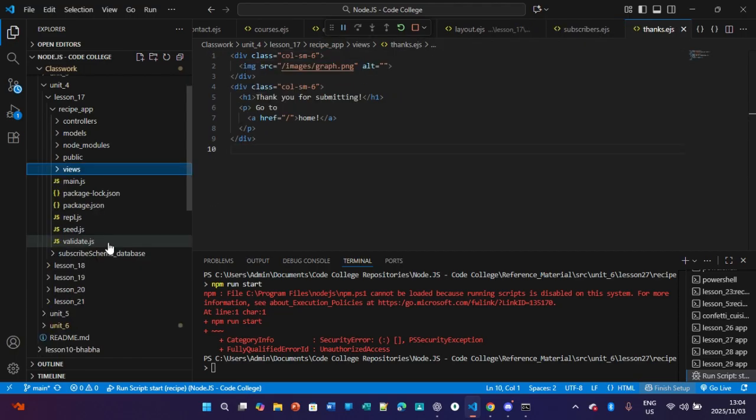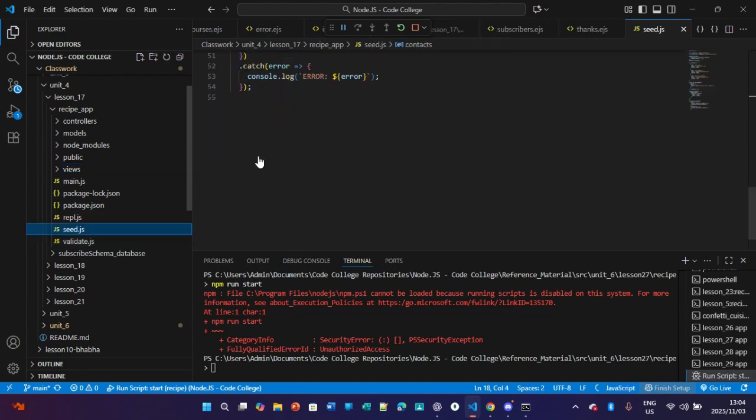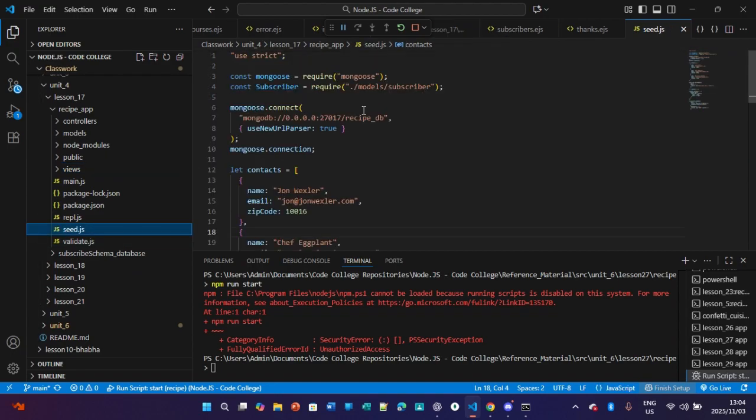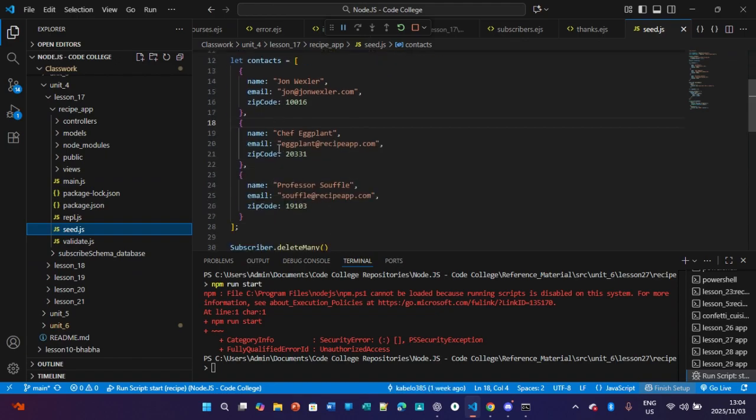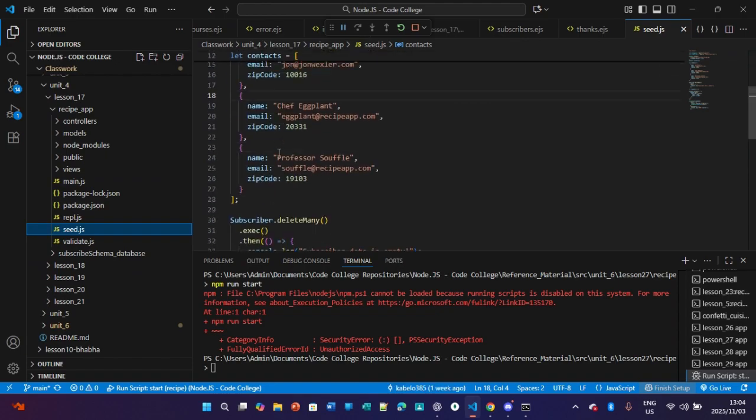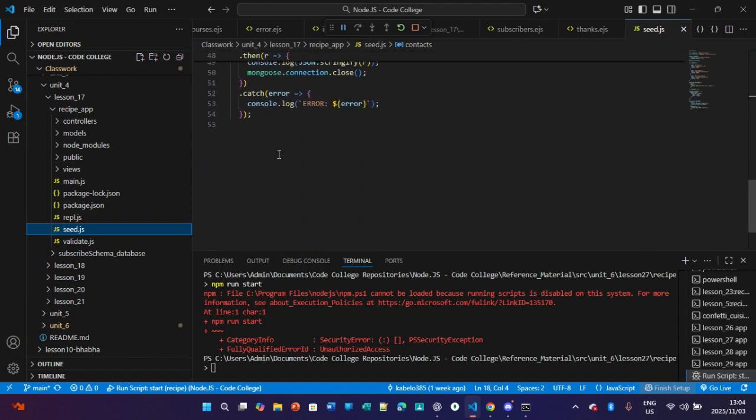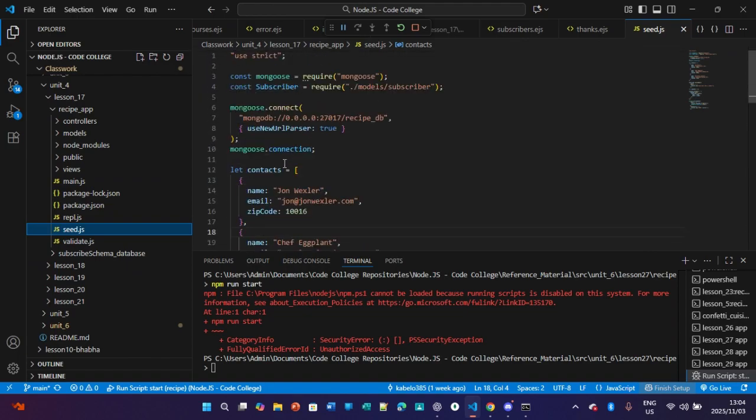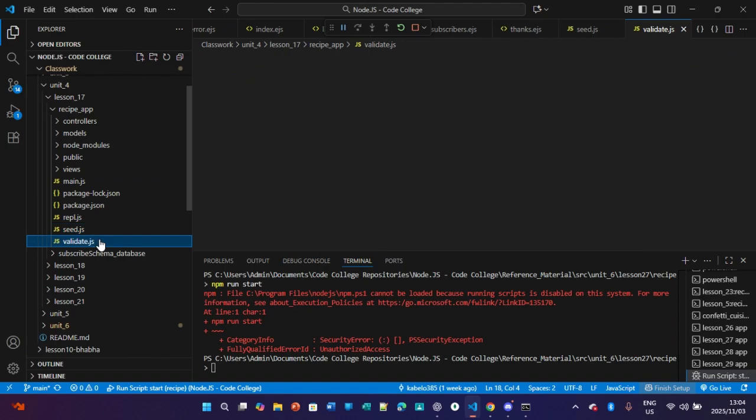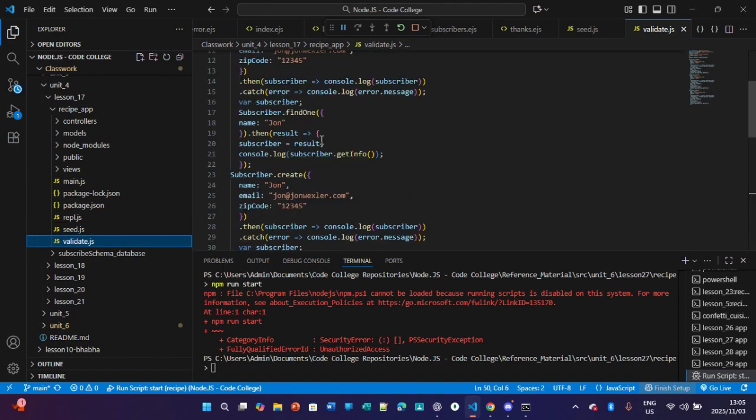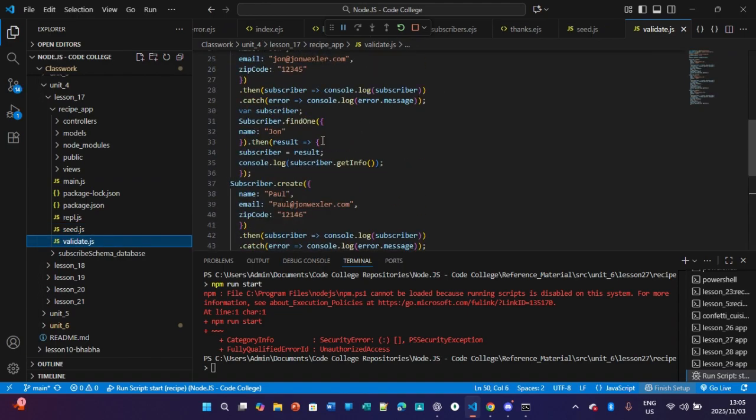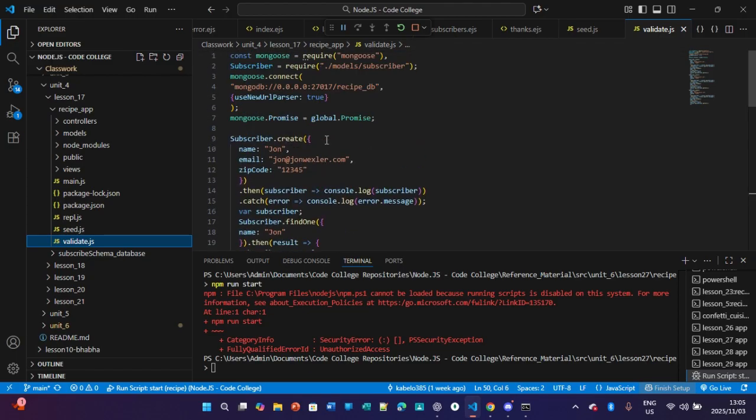So it just requires Mongoose and requires model subscribers. Then a mongoose.connect. So seed.js, we're not gonna use it now, but it just sets up our subscribers and connects it to our mongoose.connect server, and then you got our validate. It's pretty much a module just to validate all our stuff.